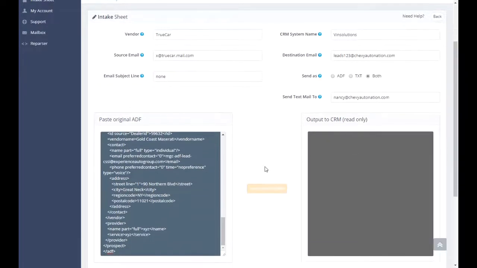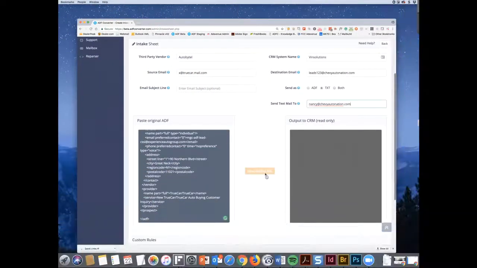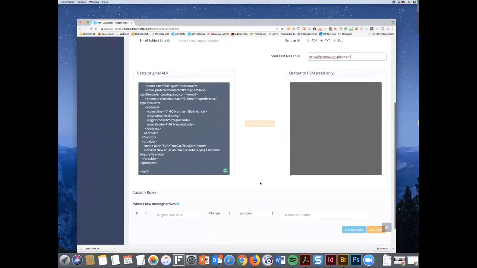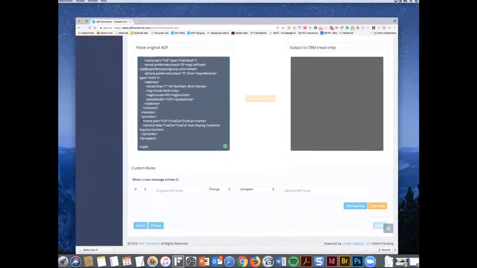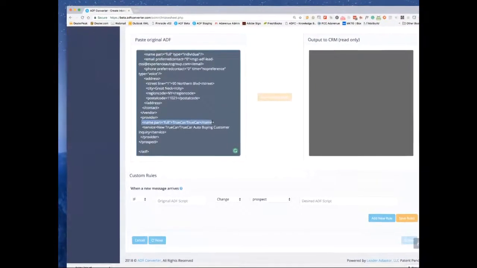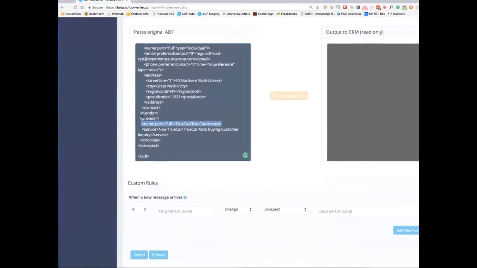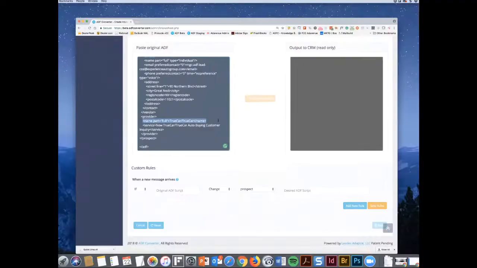Now we're going to create the custom rule. A common problem with ADF script is the provider name. Let's create a rule that will clean up the provider name in the ADF script. Start by finding and then copying the piece of the script that you would like to clean up. Paste the piece you would like to edit in the Original ADF Script dialog box.